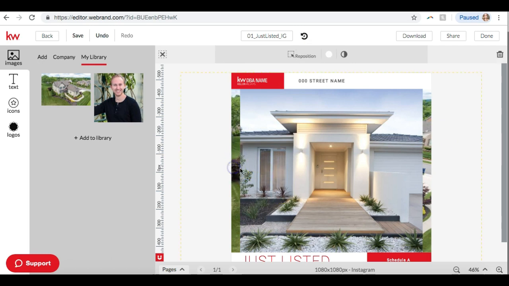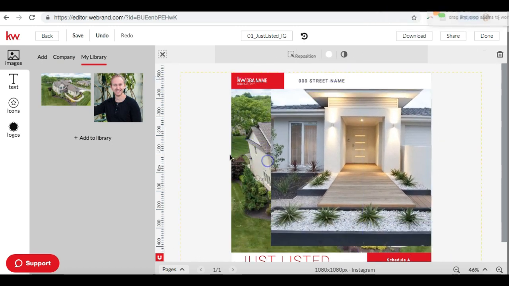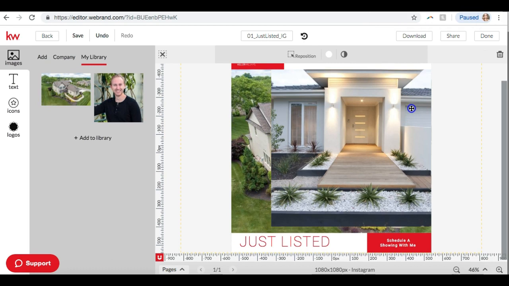Oh my goodness. Sorry guys, like I said, it's a learning curve for all of us. Right, but I'm trying to replace, I want this one gone. Now what, I can't get rid of it?